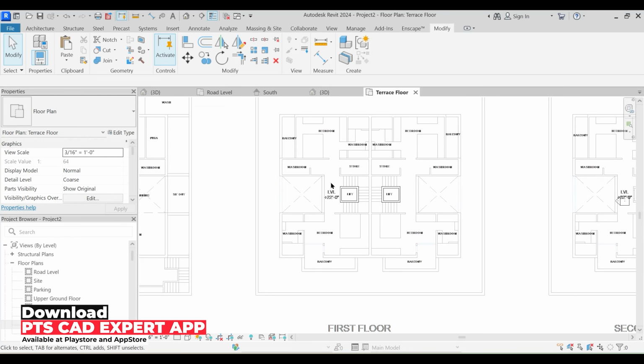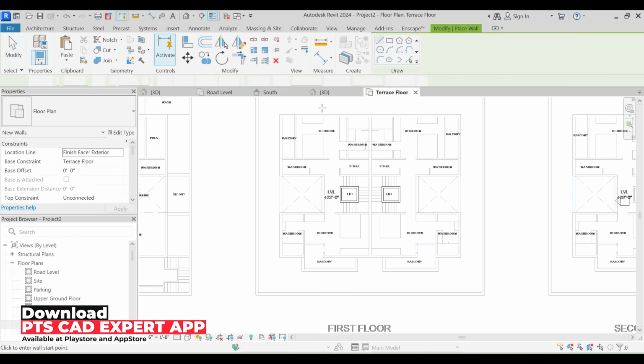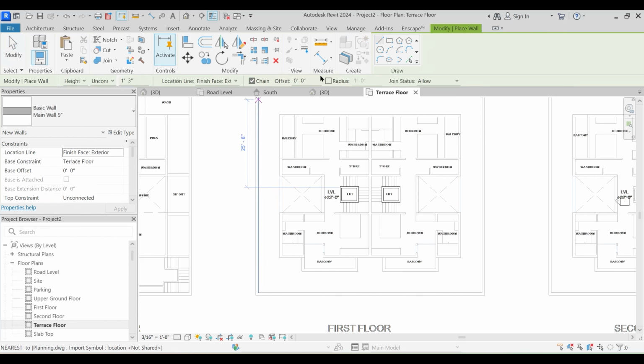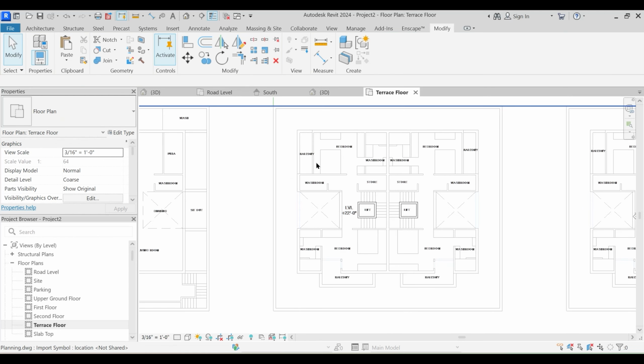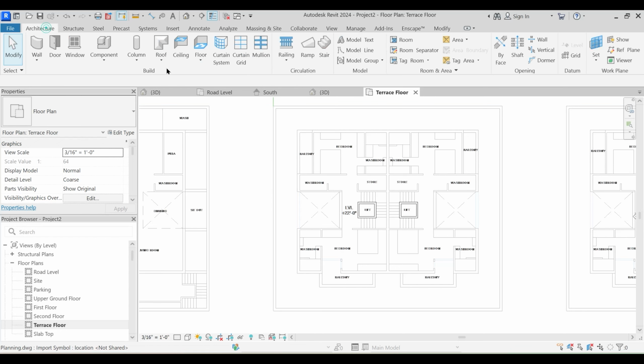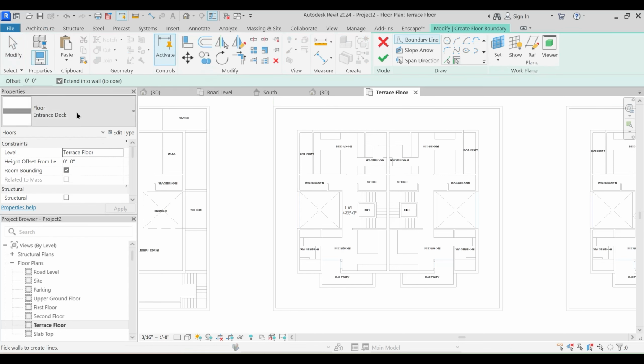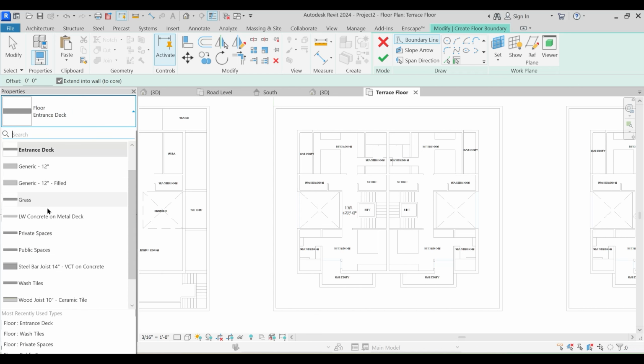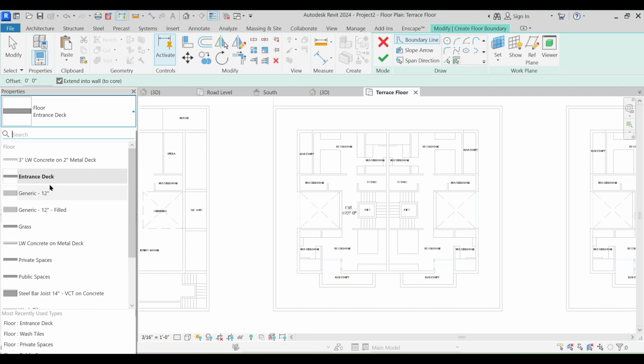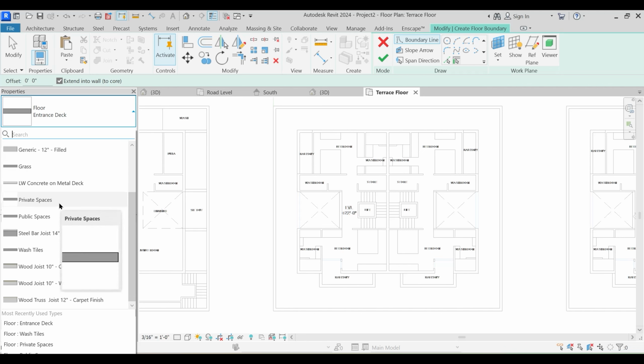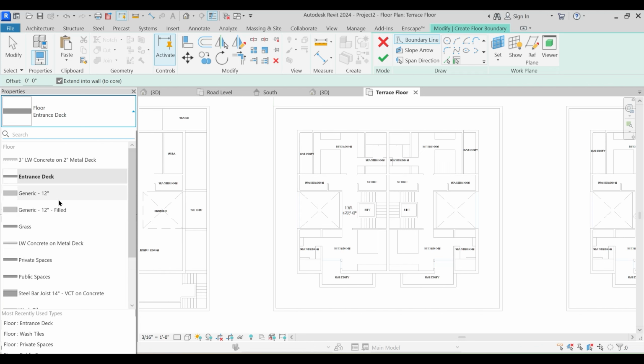And yes, now what we need to do, WA and main Einstein wall, but no, first we need to create the floor plate. Oh, yeah. So architecture and floor architecture, and this time I'm just going to select this particular parking and terrace. Where is it? Okay, fine. It's not there.